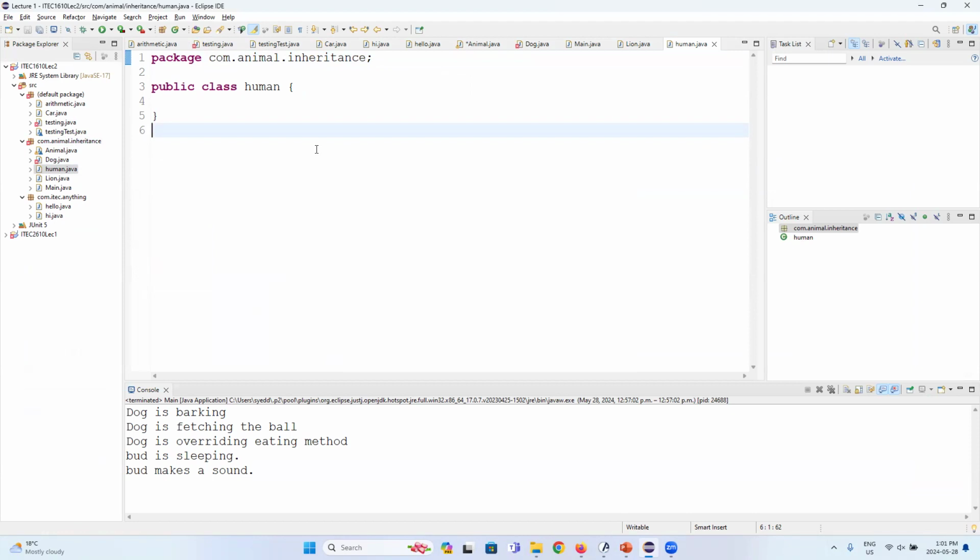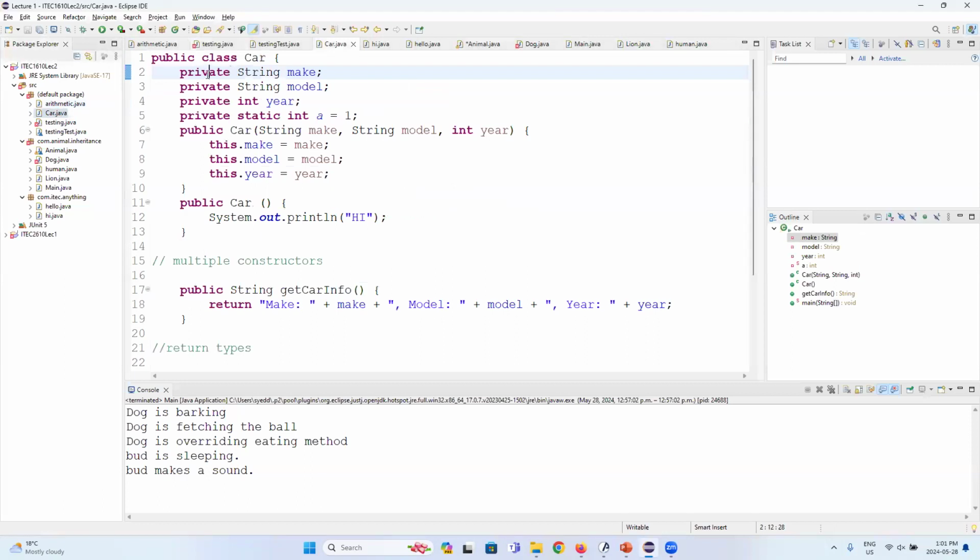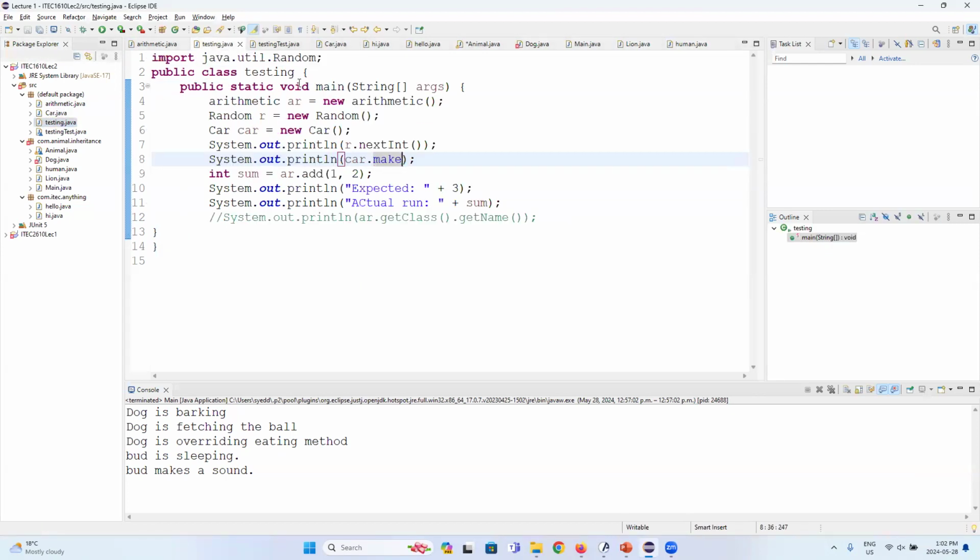What's the confusion? Let's say human does not inherit. Yeah, human does not inherit anything. Yeah, that's what we see here. It's protected car, okay? And now this testing, it's not inheriting from the car, but we can still access it because they are in the same package. Got my point? Does it make sense now? Any confusion? Okay. So, any more questions?